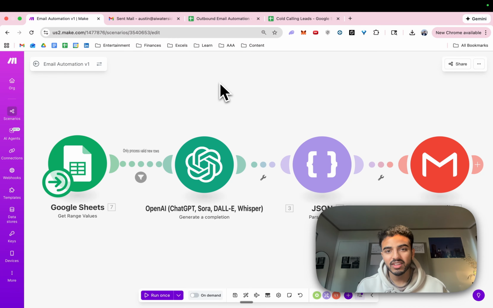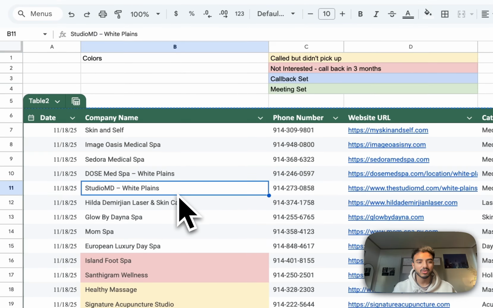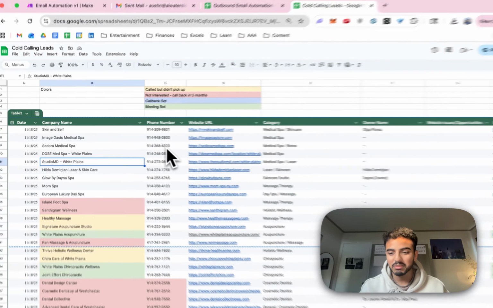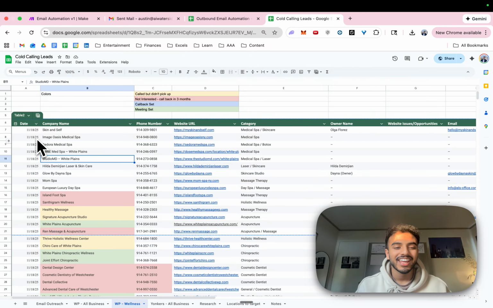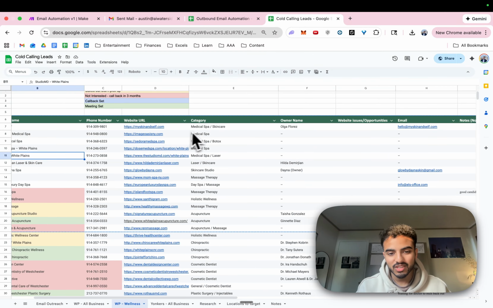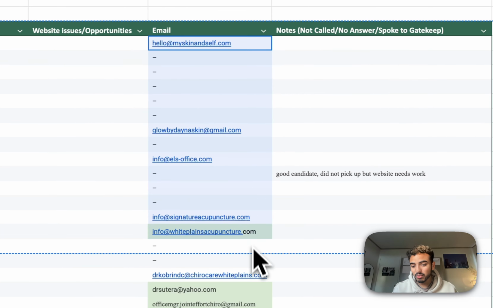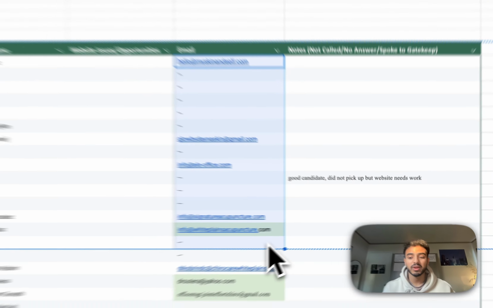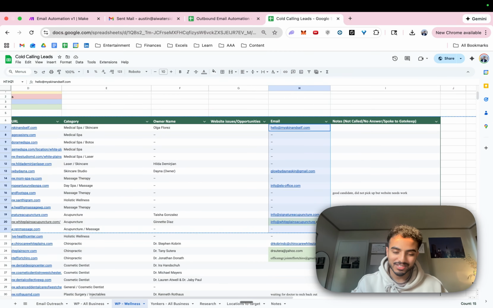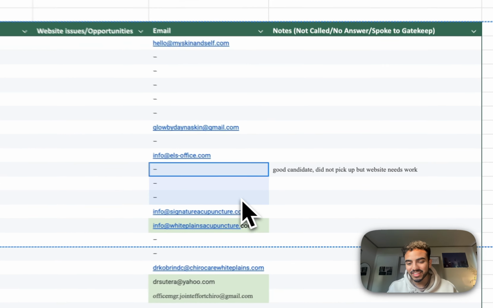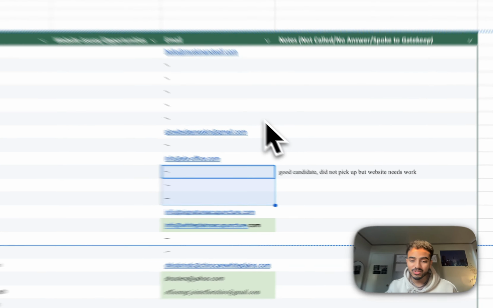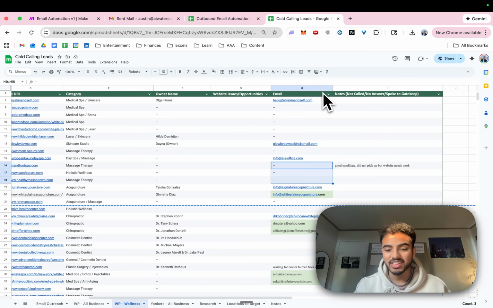It's a pretty simple layout. Basically, all I'm doing is taking data from my cold call list. So these are all companies that I've cold called, or me and my friend have cold called, and it has company name, phone number, website URL, category, owner name, and email as listed here. Either the email is pulled when we're first creating the lead list or when we're cold calling. As some of you guys know, it's very unlikely to actually get in contact with the owner, so usually they give us an email and we write that down here.